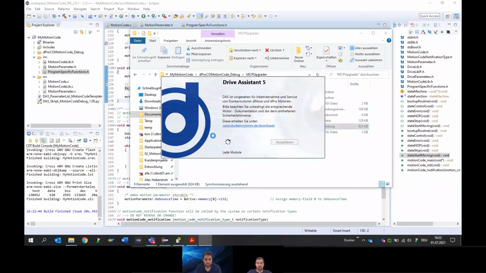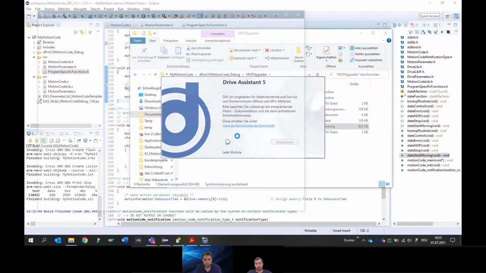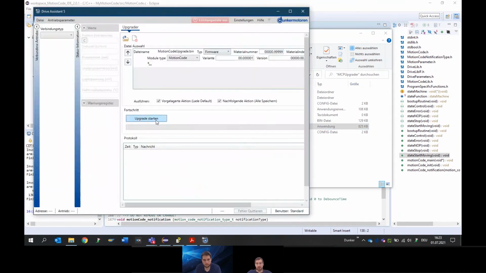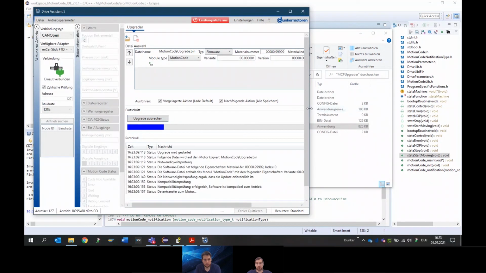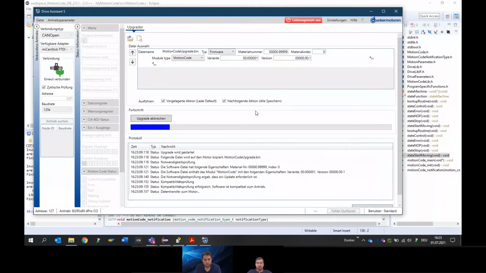Now I can open the upgrader, and when it's connected and loaded fully, I can start the download of the MotionCode. Because this takes some time, I will give the ball to Markus to talk about the next step. And if you have questions about the first step, you could ask now in the chat. Maybe we have some time until the download is completed.